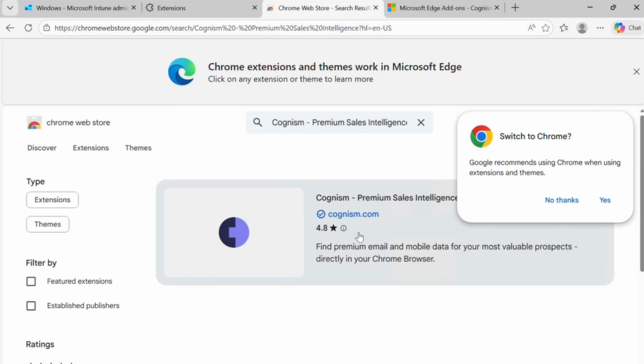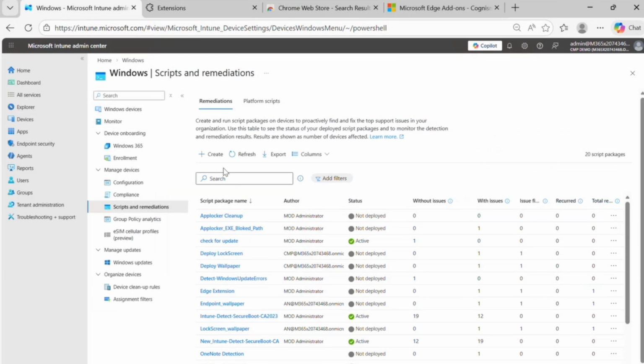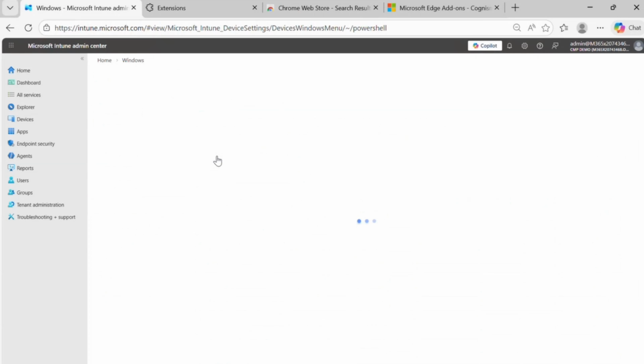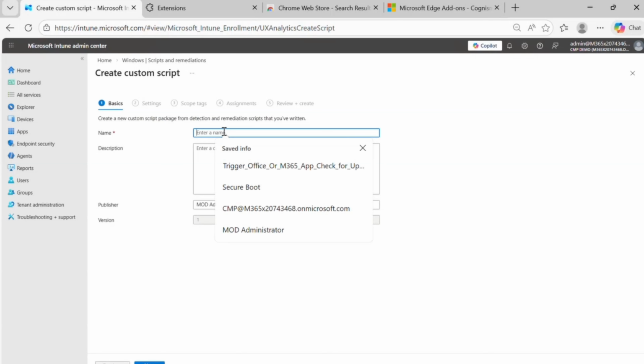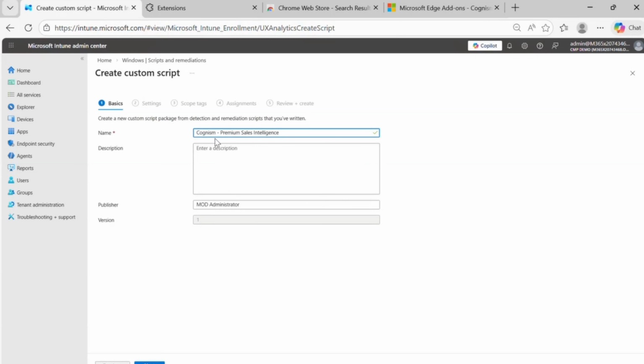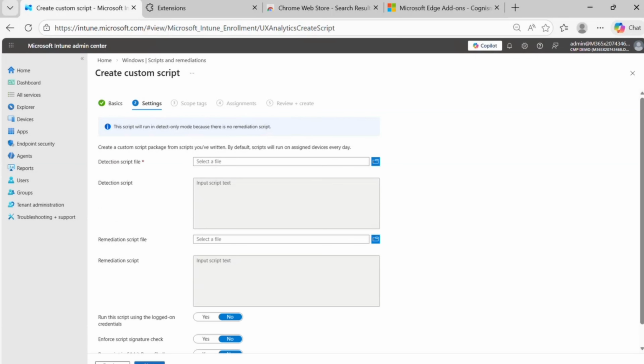But now I will show you how you can use Intune to install this extension in the Edge browser directly using a PowerShell script. So to do this, we have to go to the Intune portal and create a detection and remediation script. So let me create a script, and I will just give it the name Cognism Premium Sales Intelligence. Click on next, and then you have to add the detection and remediation script.